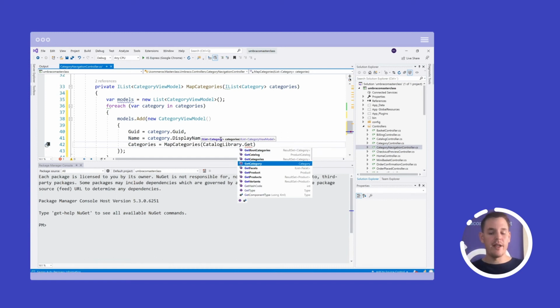So get categories has a list of category IDs passed in. We could pass in all the GUIDs of the categories in the level we are in right now, and then start to map those up. Notice here in the APIs that we always have GUIDs as references.